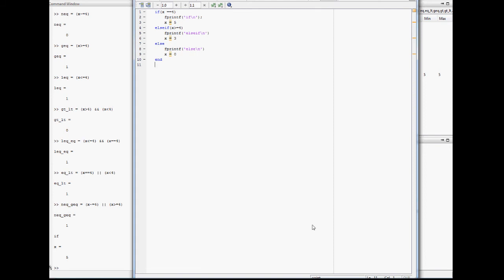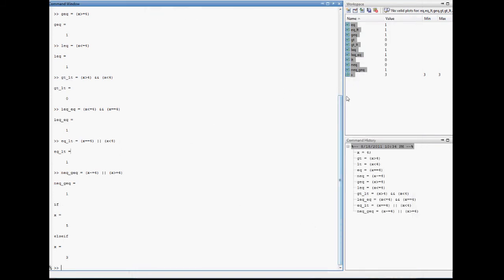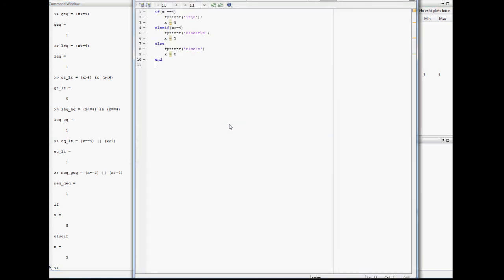Now run the program again. X is now 5, and the else if case triggers, printing 'else if' and setting x to 3. Run the program a third time, and now you see the else case triggers, printing 'else', and x is now 0.